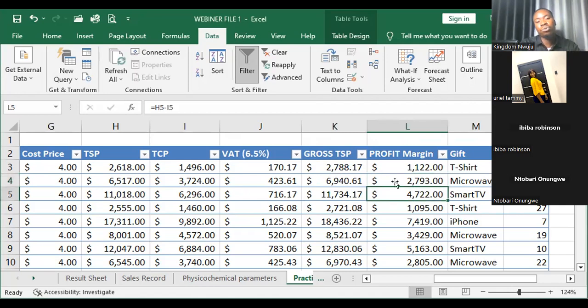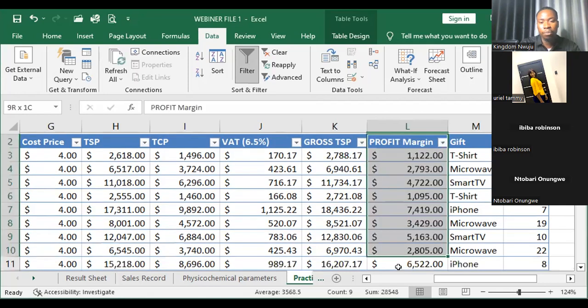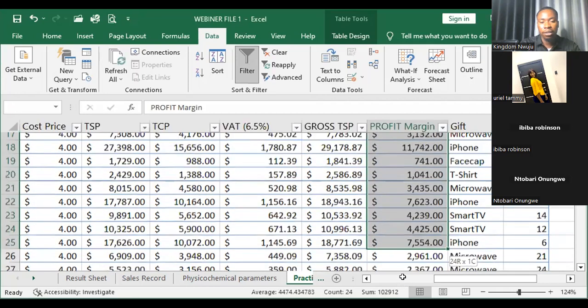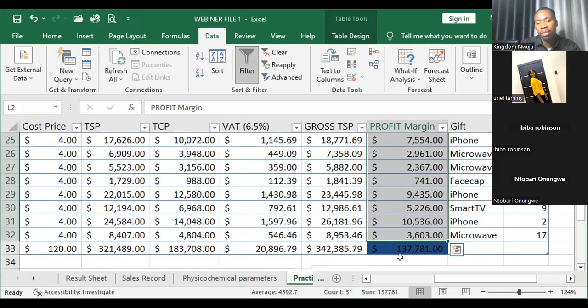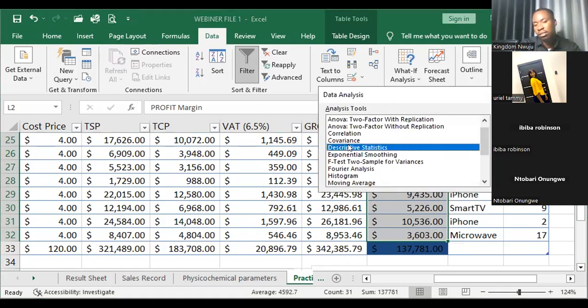So all I have to do now, since my data analysis add-in has been successfully activated, I will highlight this column for profits, the entire column. Remember, I won't add the total. Luckily, I've been able to separate it with a different highlight. So come to my data analysis, click on data analysis here. Then I'll click on descriptive statistics and OK.